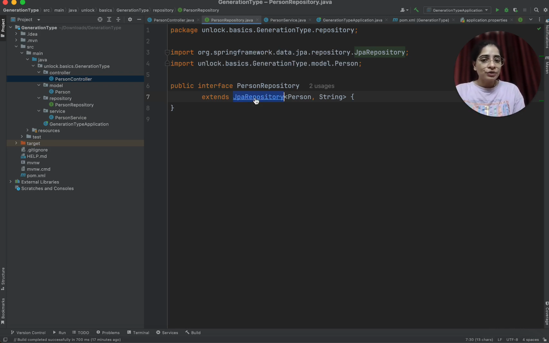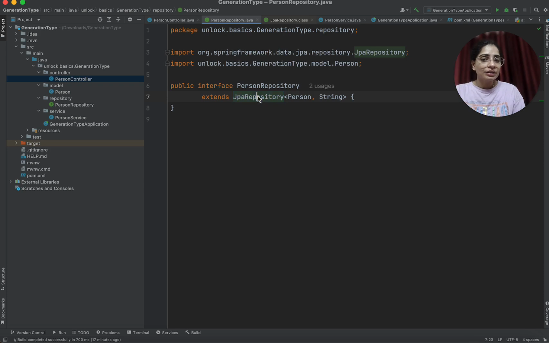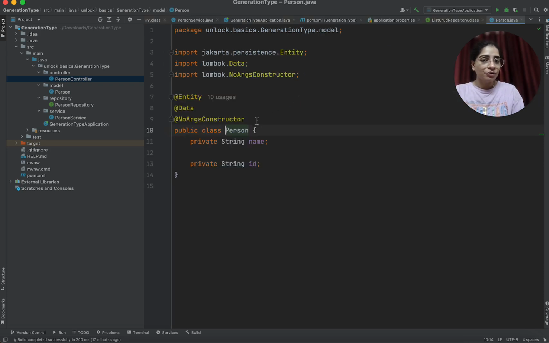Inside this JpaRepository, if I open this, it's an interface. It is taking two parameters. One is the table name for which I'm creating this repository, and the second one is the ID of that table. For this, I'll show you, this is the table name, Person. This Person is an entity. This @Entity represents that this is a class which is present in my Java, as well as a table that is present in my database.